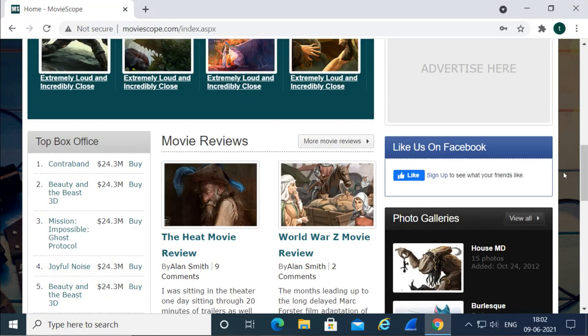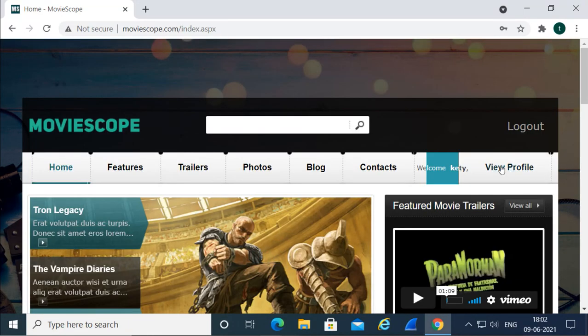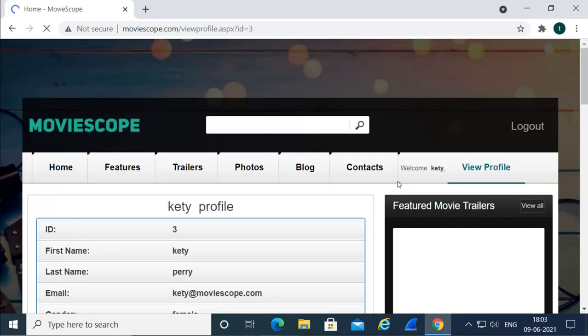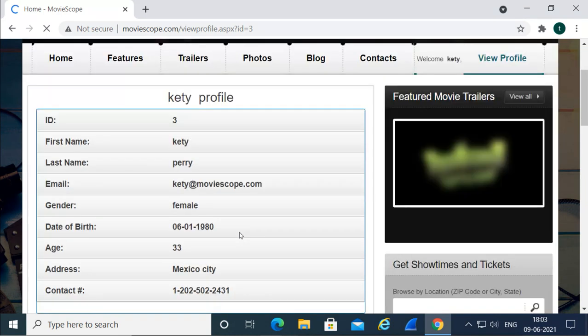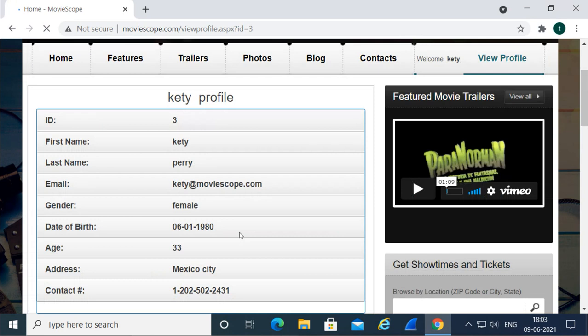Now I will check the profile here. I'm checking my own profile. I have logged in as Katie, a normal user, and this is saying welcome Katie, and this is the profile for this Katie user. It is saying that the user name is this, first name is Katy Perry, email address is this, gender is this, birth date, age, Mexico City, and contact detail.